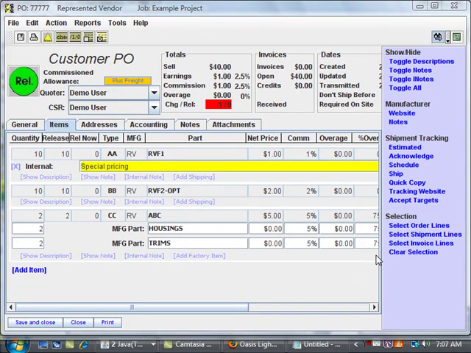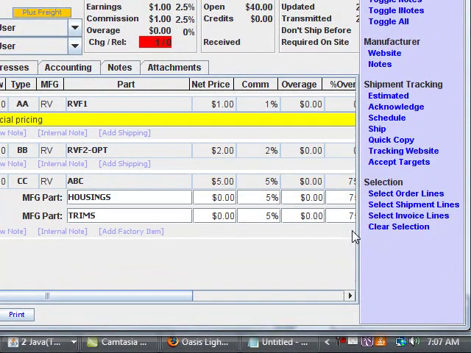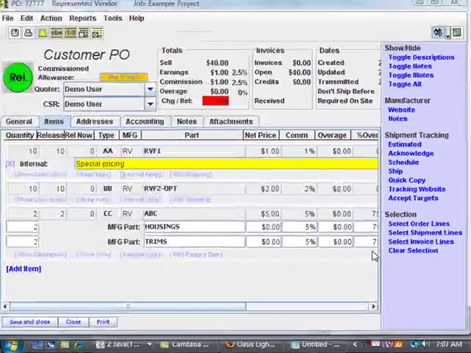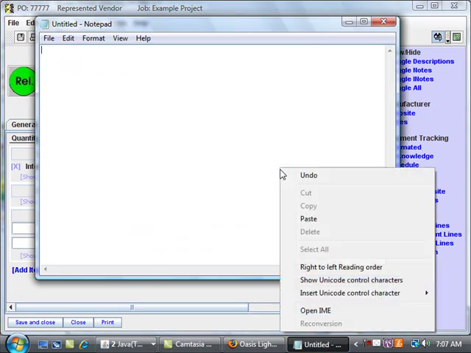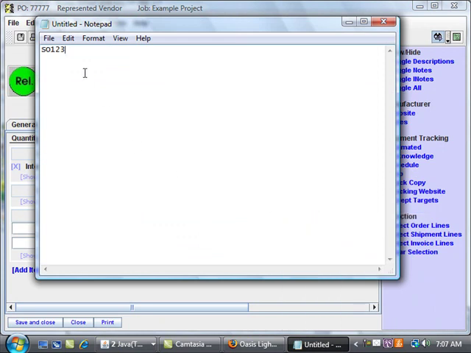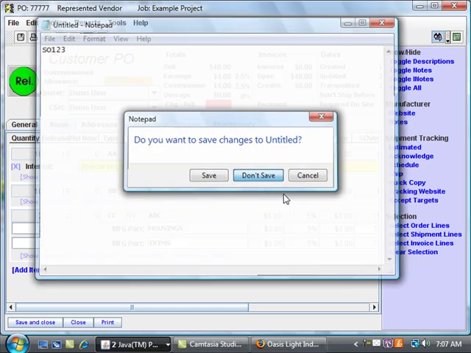Under shipment tracking, there are a number of other tools that are useful for folks adding a lot of shipping information to orders. The first is I can click on Quick Copy and copy a sales order number or the purchase order number to my clipboard. It's great if you're having to jump between Oasis and a manufacturer's website to grab shipping information. So there I pasted it in. I'll go ahead and get rid of that screen.